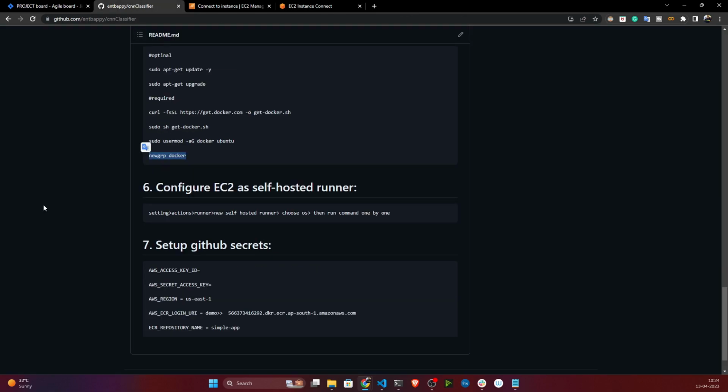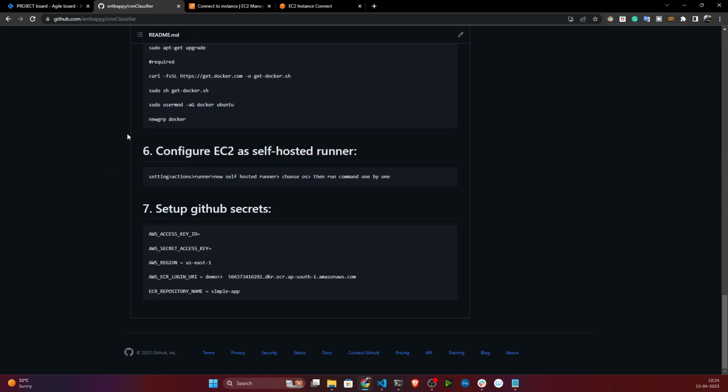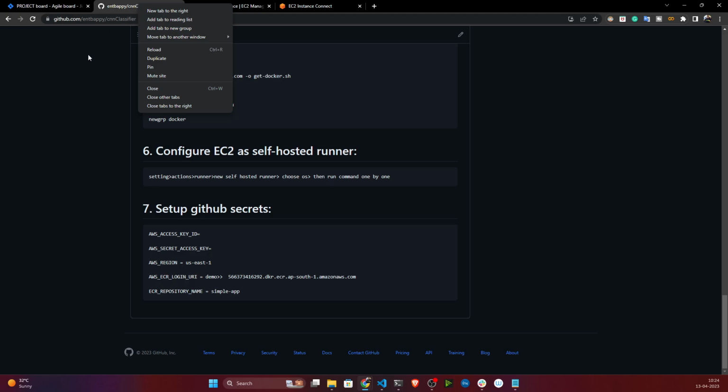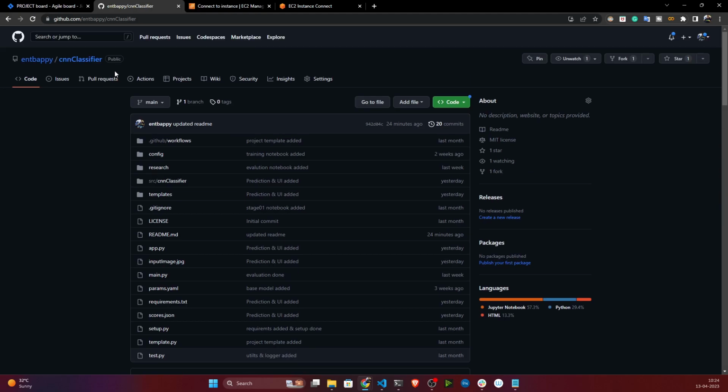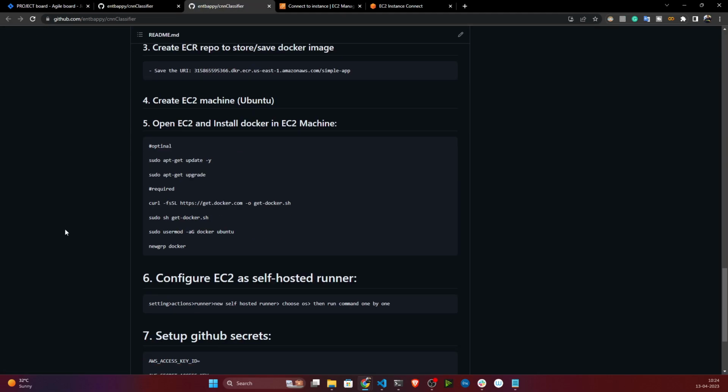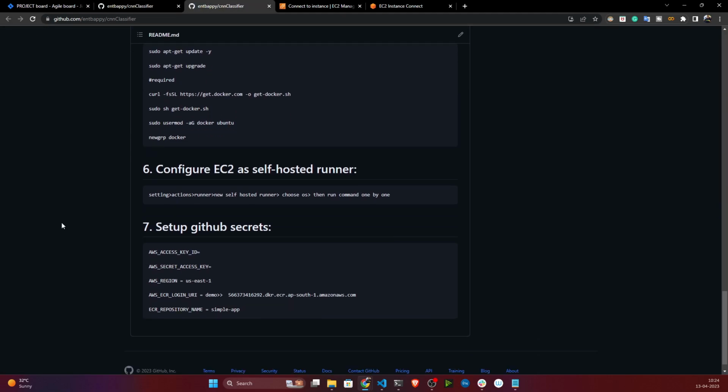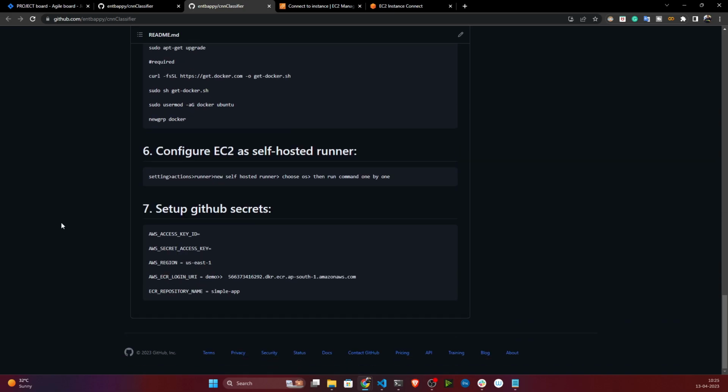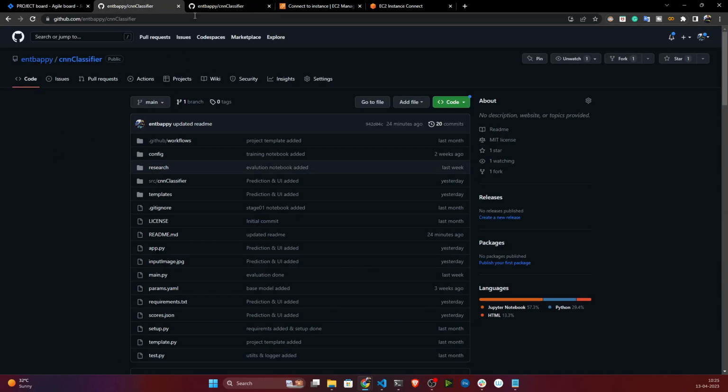Okay, now what I need to do is configure my EC2 as a self-hosted runner. So for this I need to go to my project settings. So let's go to my project. So this is my project. Let me make a copy of this. Okay, so what I will do, I'll open it in a new tab so that I can see the deployment step. Okay, because here I'll be doing the setup. Now let's open my project.